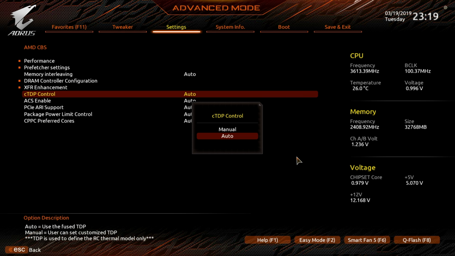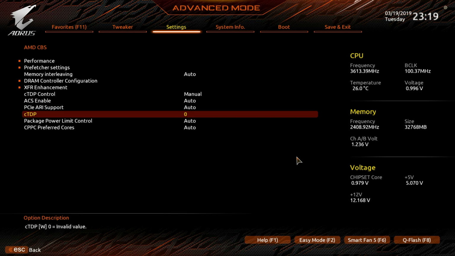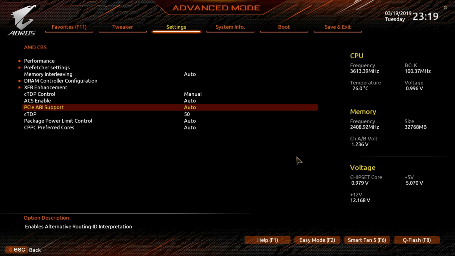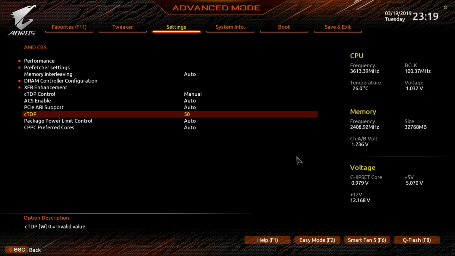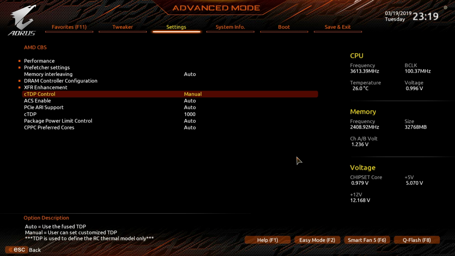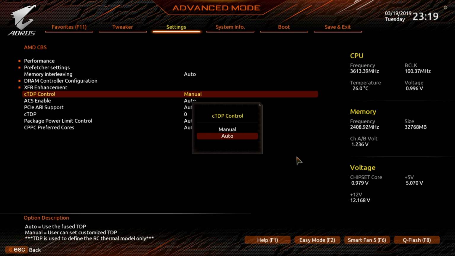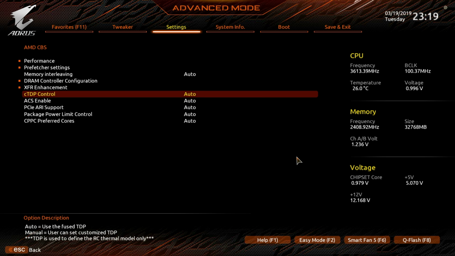Next, we have CTDP control, so you can set a power limit for the CPU. If you want the CPU to never run on more than 50 watts, you can set it to run on 50 watts. If you want it to run on 1,000 watts, not that it can, you can tell it to try to run on 1,000 watts. It's not actually going to manage that, but you can tell it. Anyway, we're going to set that right back to default. And for some reason that pops out 2 menu items down. I have no idea why.